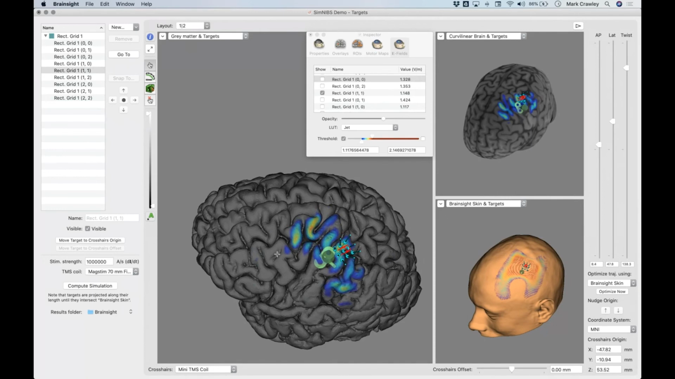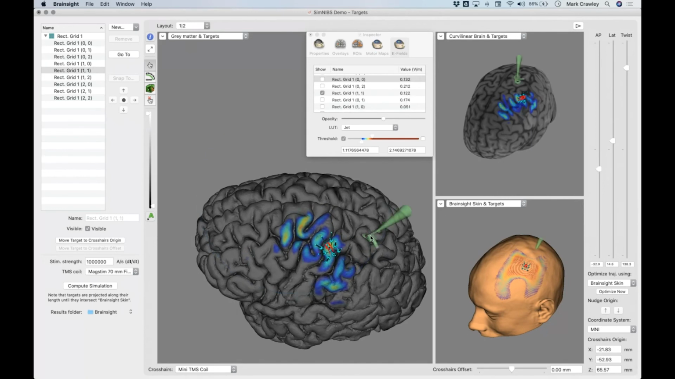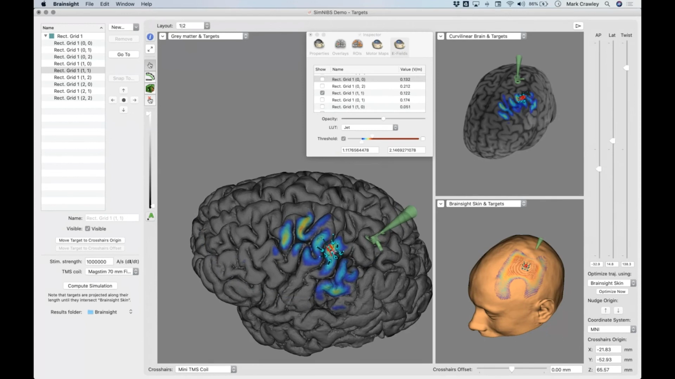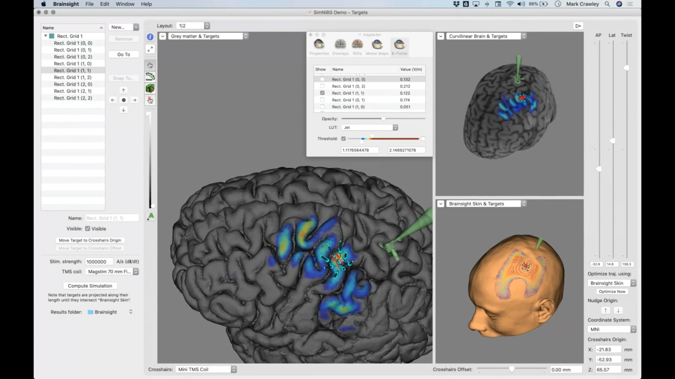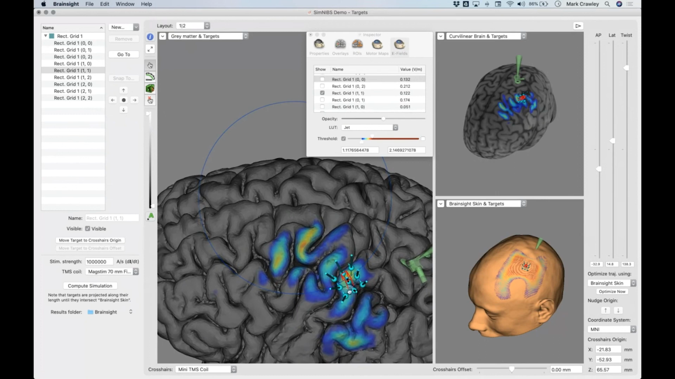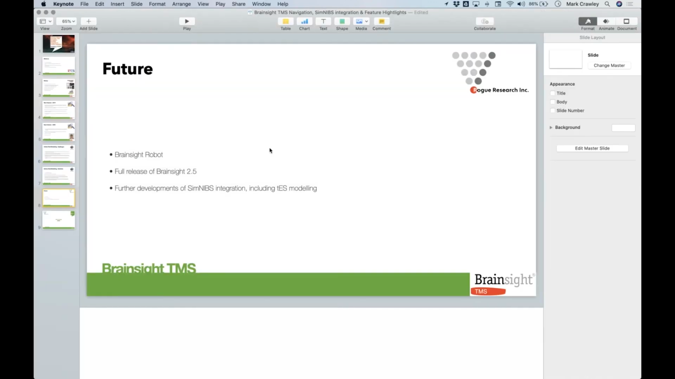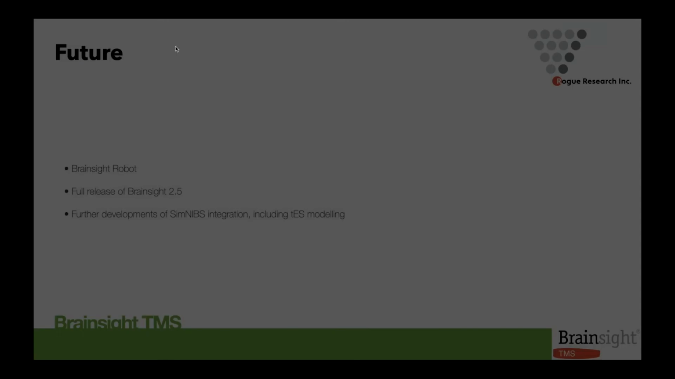There we are. So if I move this guy out of the way, the area that we'll be stimulating then, zoom in, is the best activation underneath that grid node. So going back to the slides quickly then, where might we be going in the future?